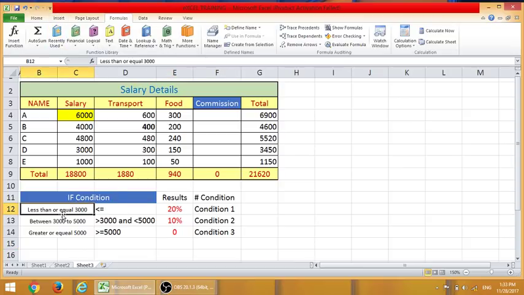Let us assume that the company has a policy stating that if the salary is less than or equal to 3000, the employee will get 20% of basic salary as commission. If it is between 3000 and 5000, they will get 10% as commission, and if it is greater than 5000, they will get no commission. So let us apply this here, my friend.